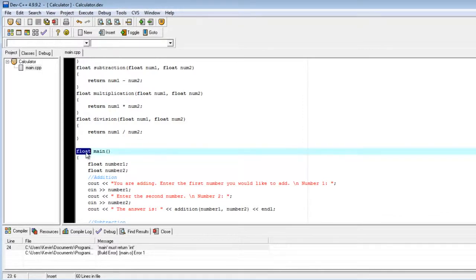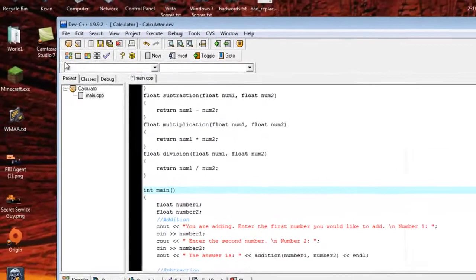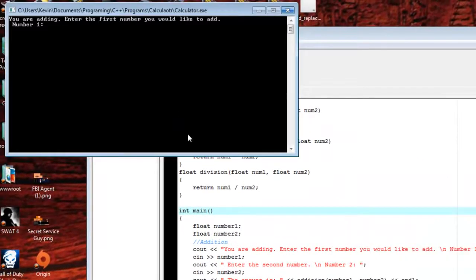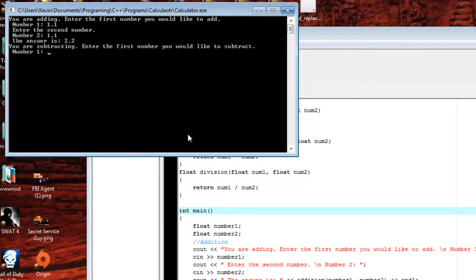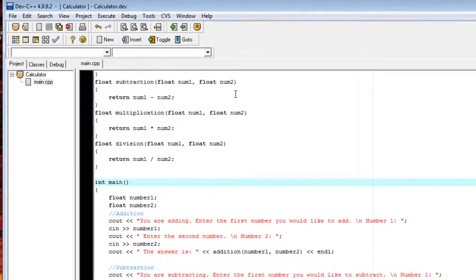Main must reach. Okay, main. Whoops, my bad. Must have replaced that inadvertently. Yes, the main must be an integer function, just like the error said. So sorry for these errors, but yes, we are back online now. So 1.1 plus 1.2 equals 2.2. So fantastic. We'll just close out of that.